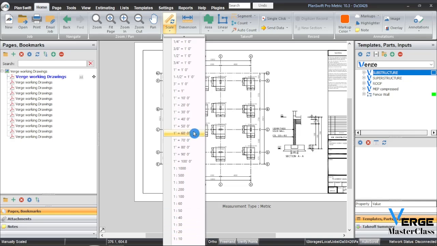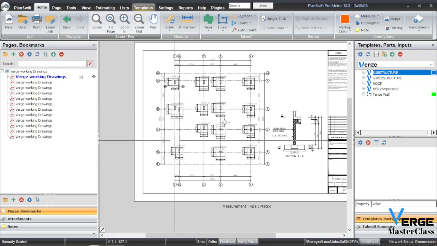But I advise you to manually scale. Sometimes it works, sometimes it doesn't work. So just to avoid the hassle, just scale every sheet manually. So that's what we need to know about scale and then your dimension.